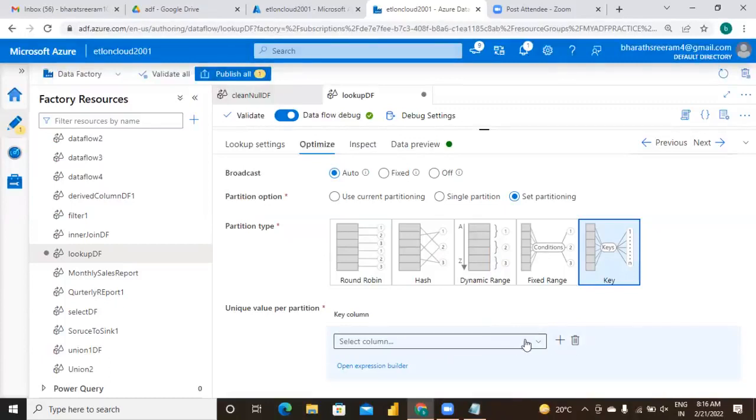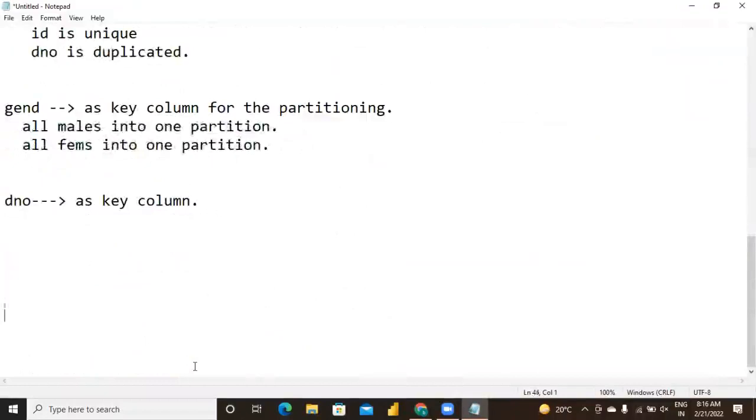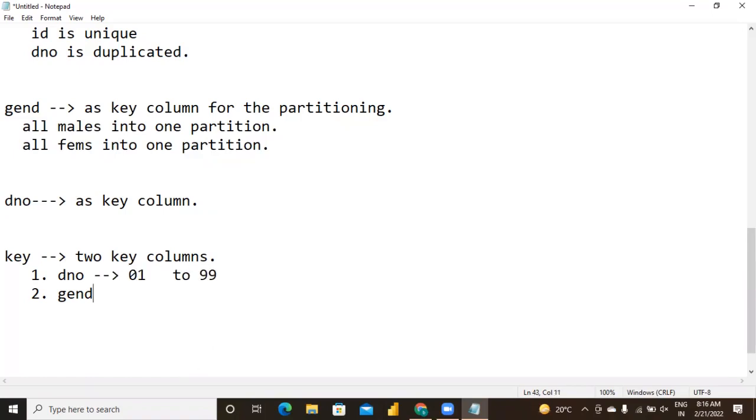Got it? For example, I have selected two columns. One column is ID. For example, for my employee file, one small point. If I select key columns, two key columns. Number one is department, number two is gender. Two columns I have selected. Within the department, what are the possible values that I have? 0, 1 to 99. Here, what are the possible values for gender? Think the data is already cleaned. I have male and female.